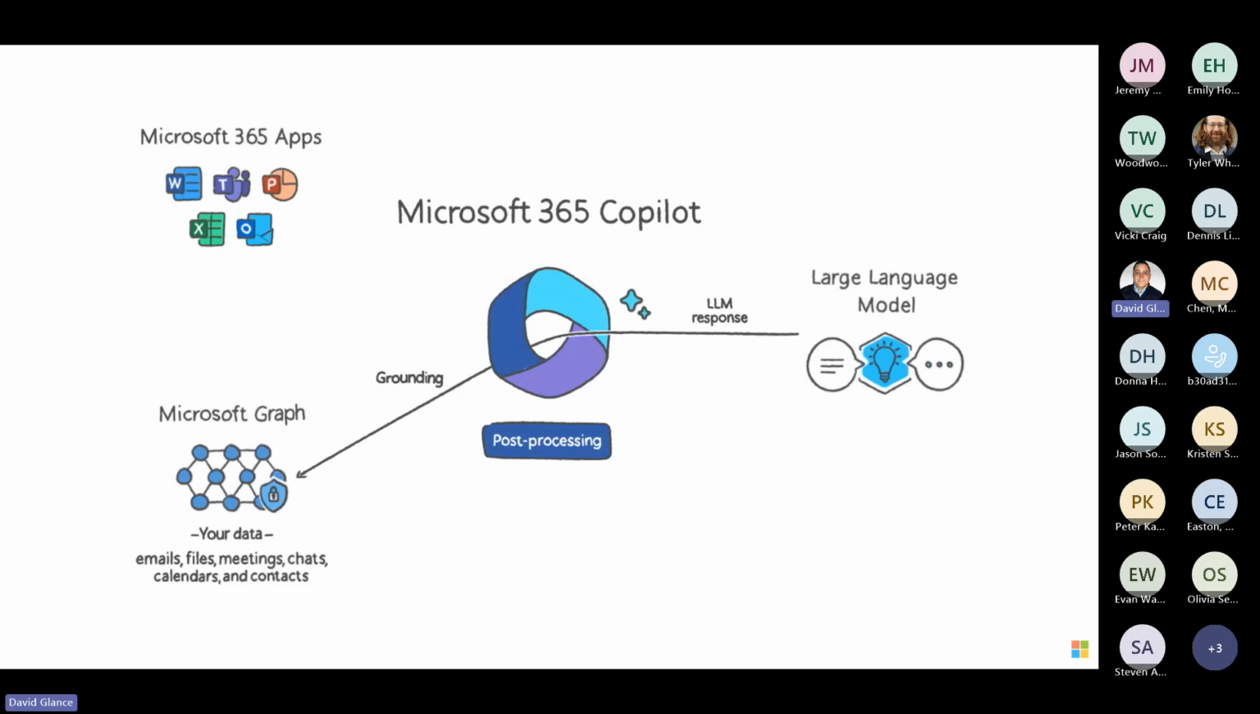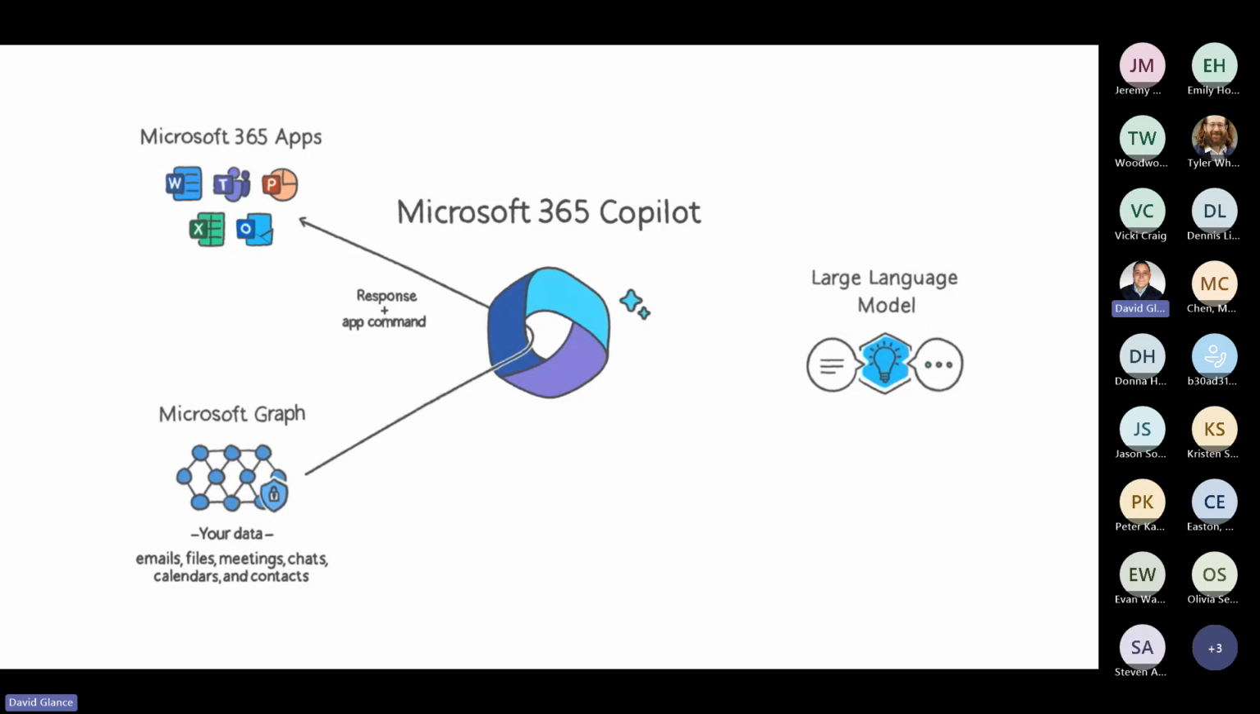Okay. And then the Copilot takes the response from the large language model and post processes it. When we talk about post processing, this includes additional grounding calls to the graph, some responsible AI checks, security, compliance, and privacy reviews, and command generation. And then the last step is sending a response back to you and any commands needed back to the apps that you may be working with or in. Okay. And then it's just iteratively processing and orchestrating all of these different services to produce a result that does feel like magic.